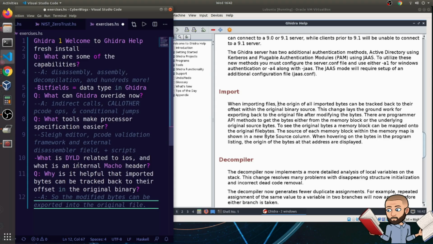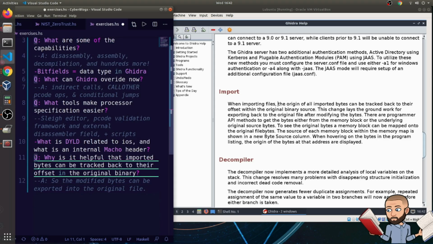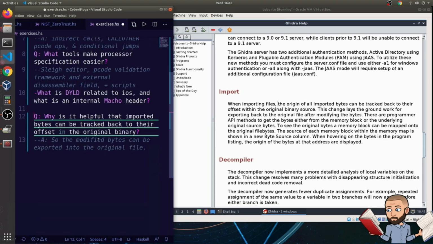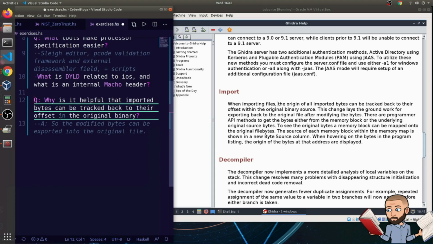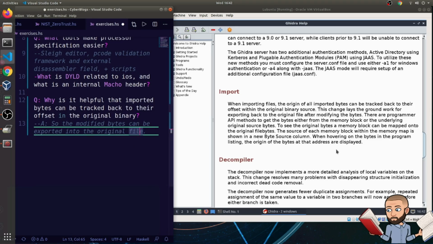So a good question to really internalize: why is it helpful that imported bytes can be tracked back to their offset in the original binary? Well, so the modified bytes can be exported into the original file. It's a pretty cool feature.